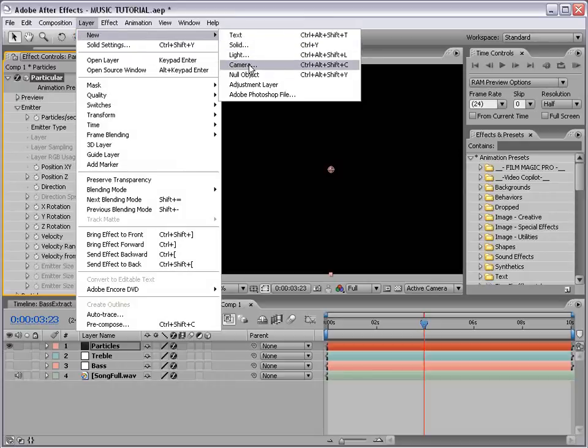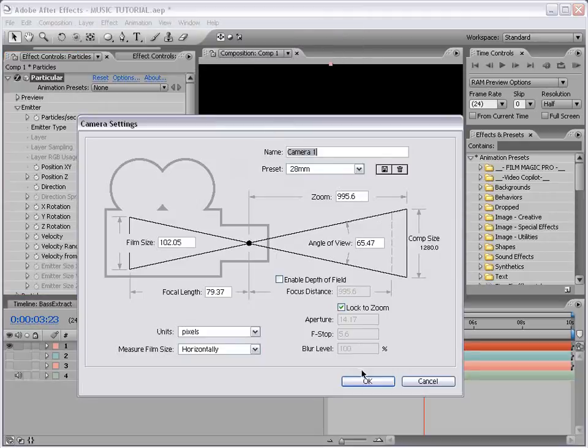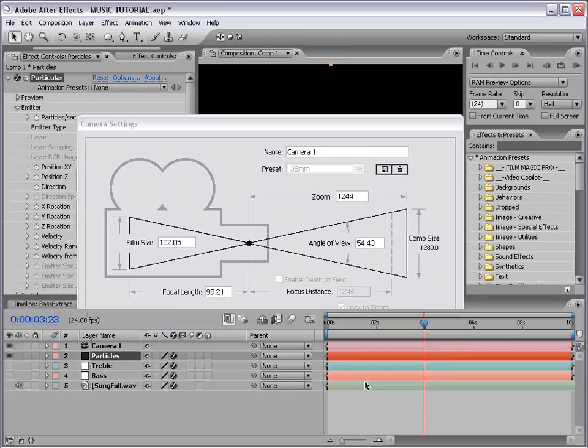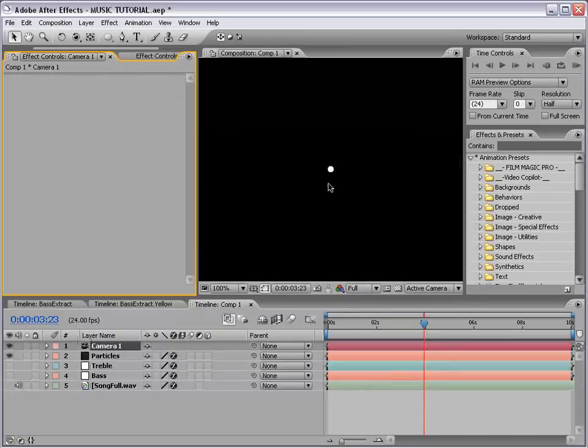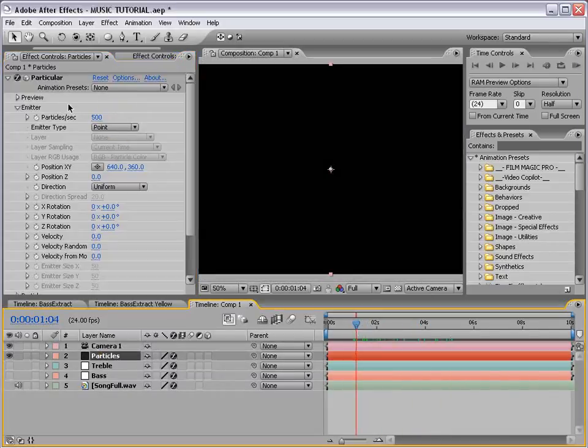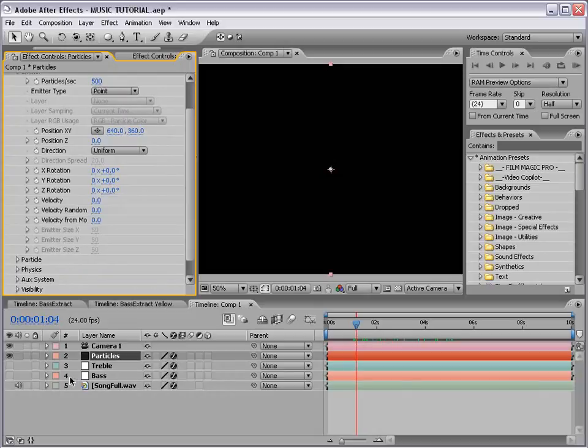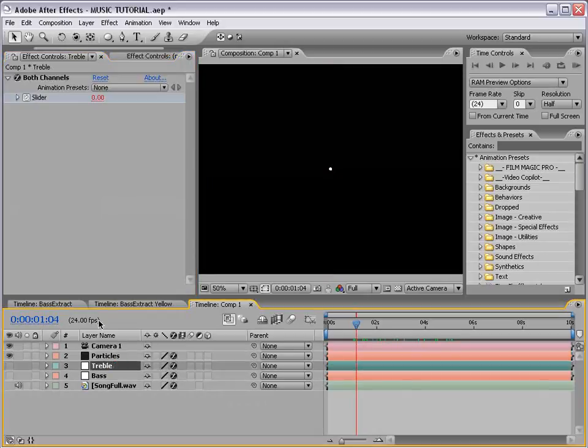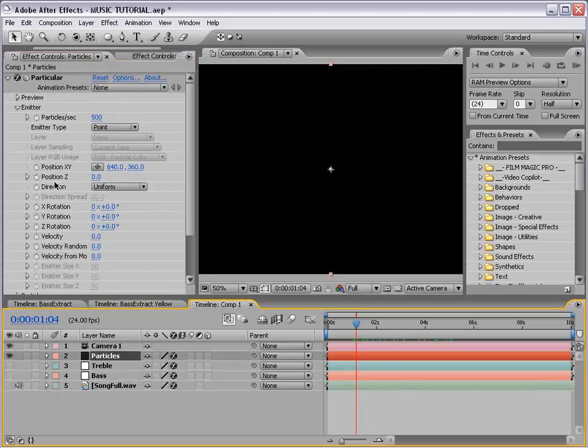So new camera. Looks good. We'll go 35 millimeter. Okay. So now we have our one little particle there that's just sticking there because we don't have any velocity. And what we're going to do is use our audio data to drive the position of this particle. And we're going to drive the Z axis, which means forward and back.